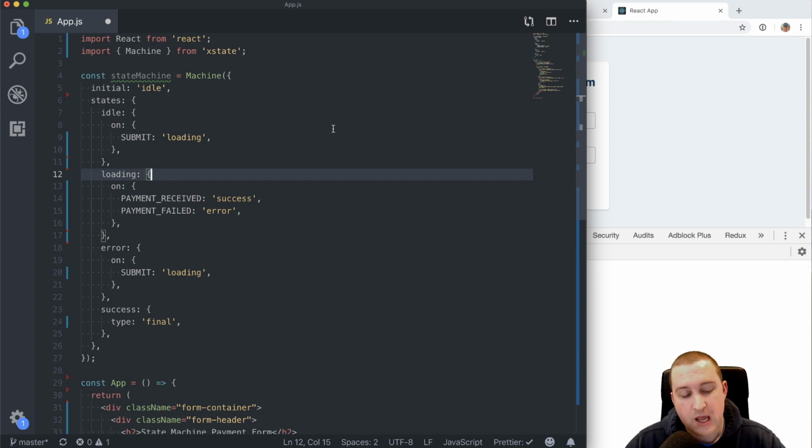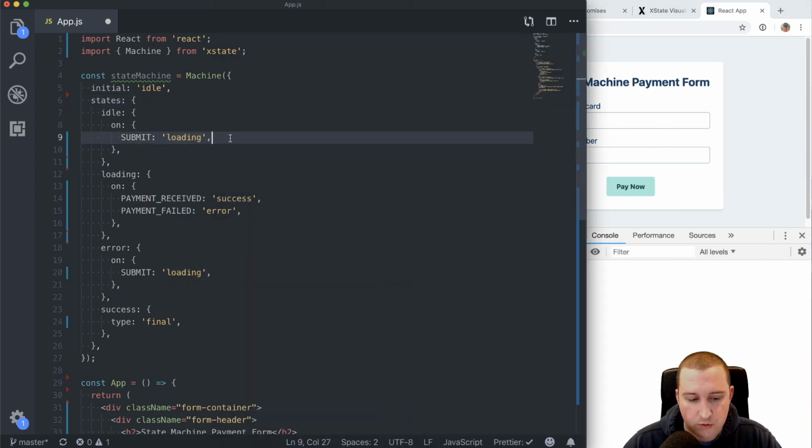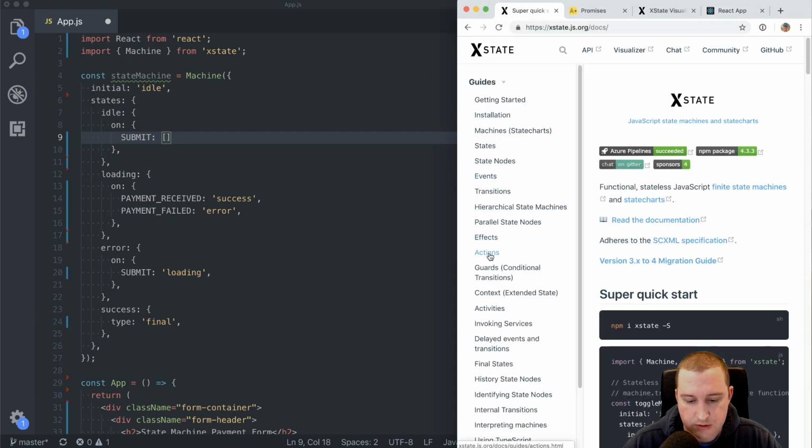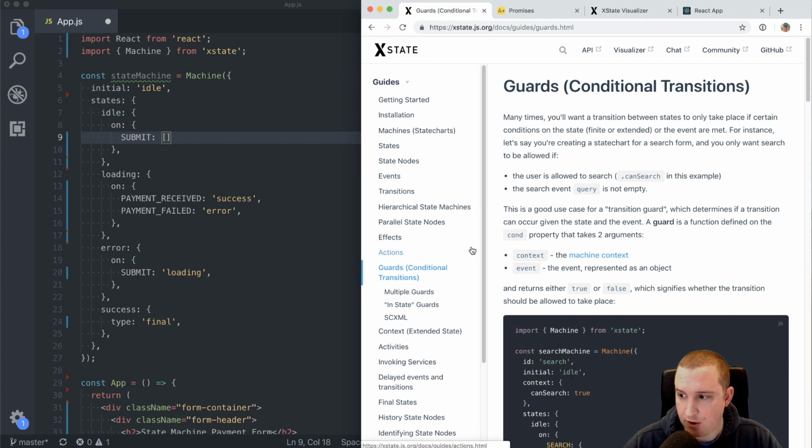The next thing we need to do is to actually set this state machine up to do things for us. And the first one is going to be when a user hits submit from the idle state, we want to add a guard, because we don't want to submit a payment request with no data in it. So what we can do is add a guard here, and we can look at the guard docs real quick. So guards are conditions that need to be met, and they return a Boolean, whether true or false, and tell you whether the machine should go into that state or not.